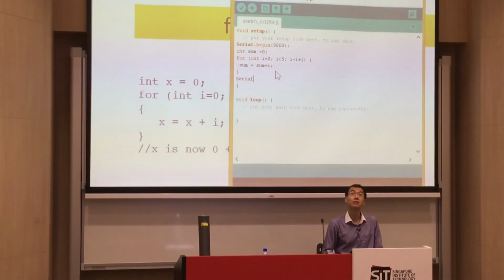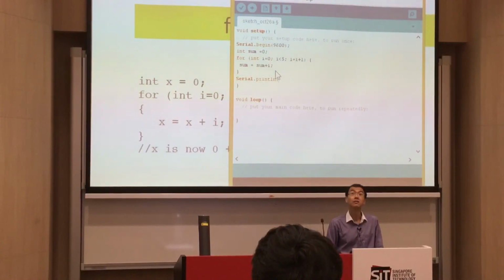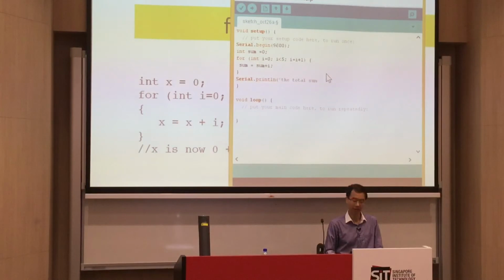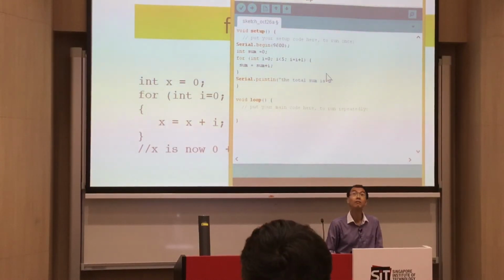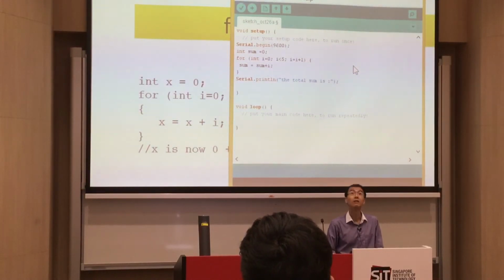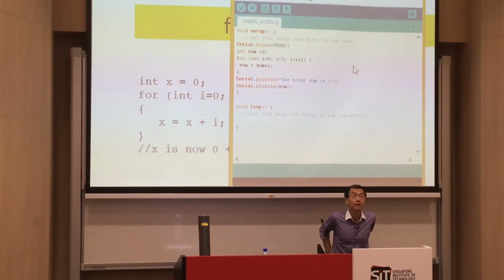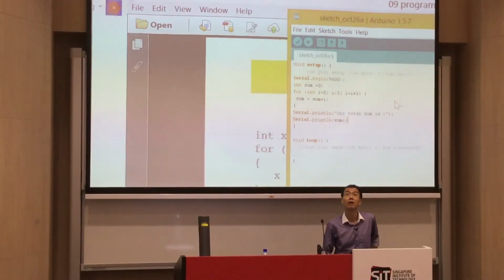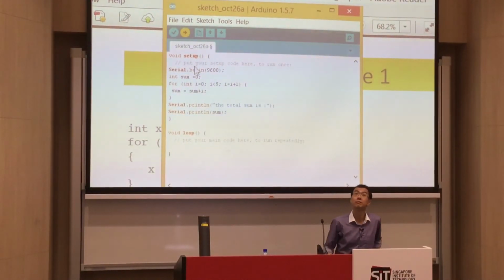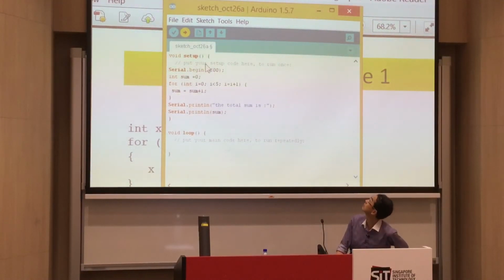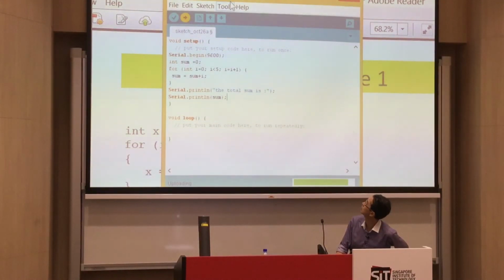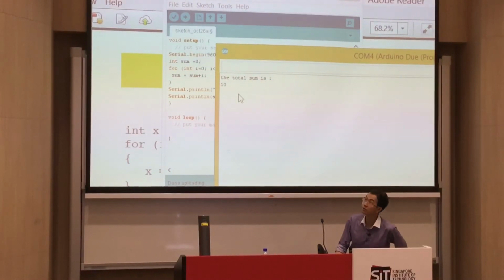Okay, it's a Serial println, so you say the total sum is. Okay, then Serial, you want to print this sum. Okay, so is it okay so far? Okay, so now we can upload the program. Okay, so you open the serial monitor. Yeah. So the total sum is 10.